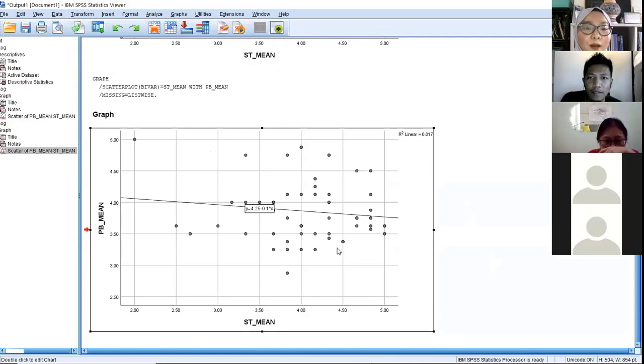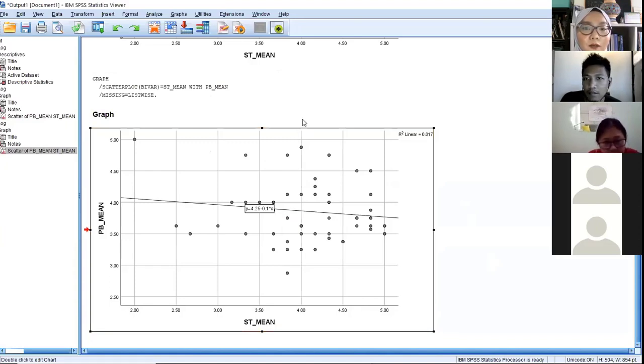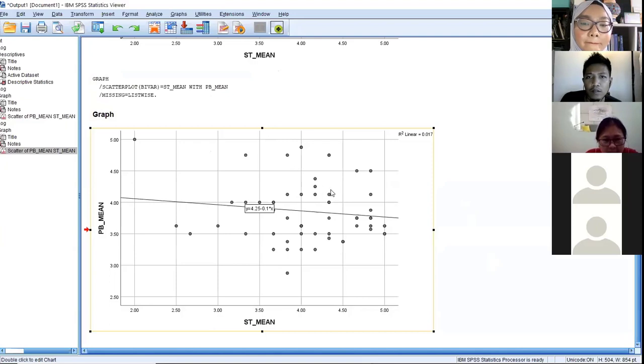Y equals to 4.25 minus 0.1x. Adi dapat? Adi Putra dapat? Dapat. Yong? So everybody else, did you get this one? No, Doktor. Tak dapat.